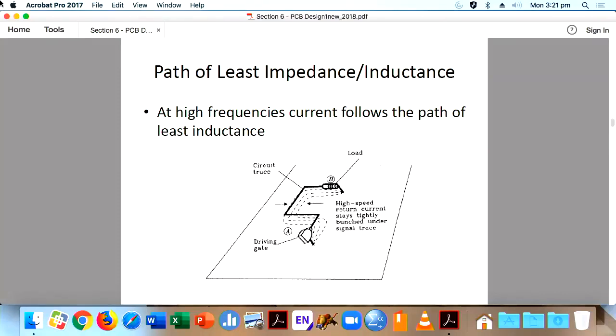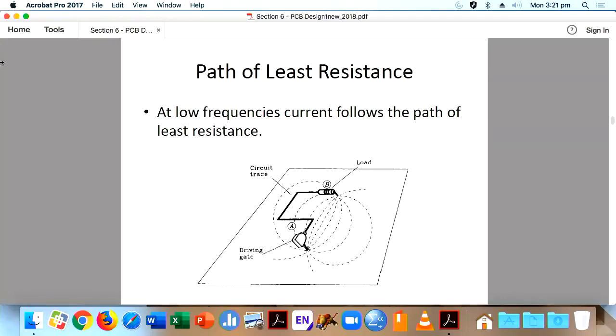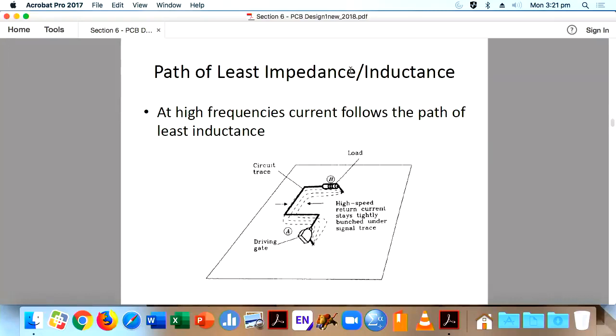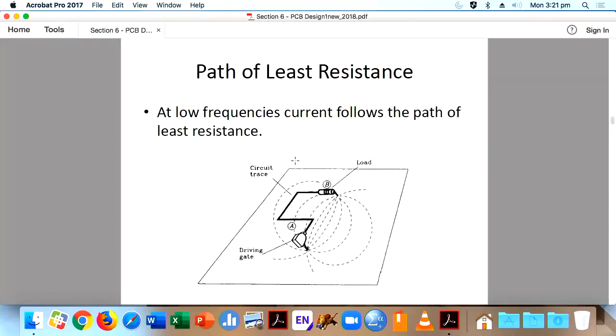Good afternoon. In the last lecture we discussed the path of least impedance. So there are two things. One is a path of least resistance and another one is a path of least impedance or inductance. These are important concepts when you are designing your PCB, especially at high frequencies.